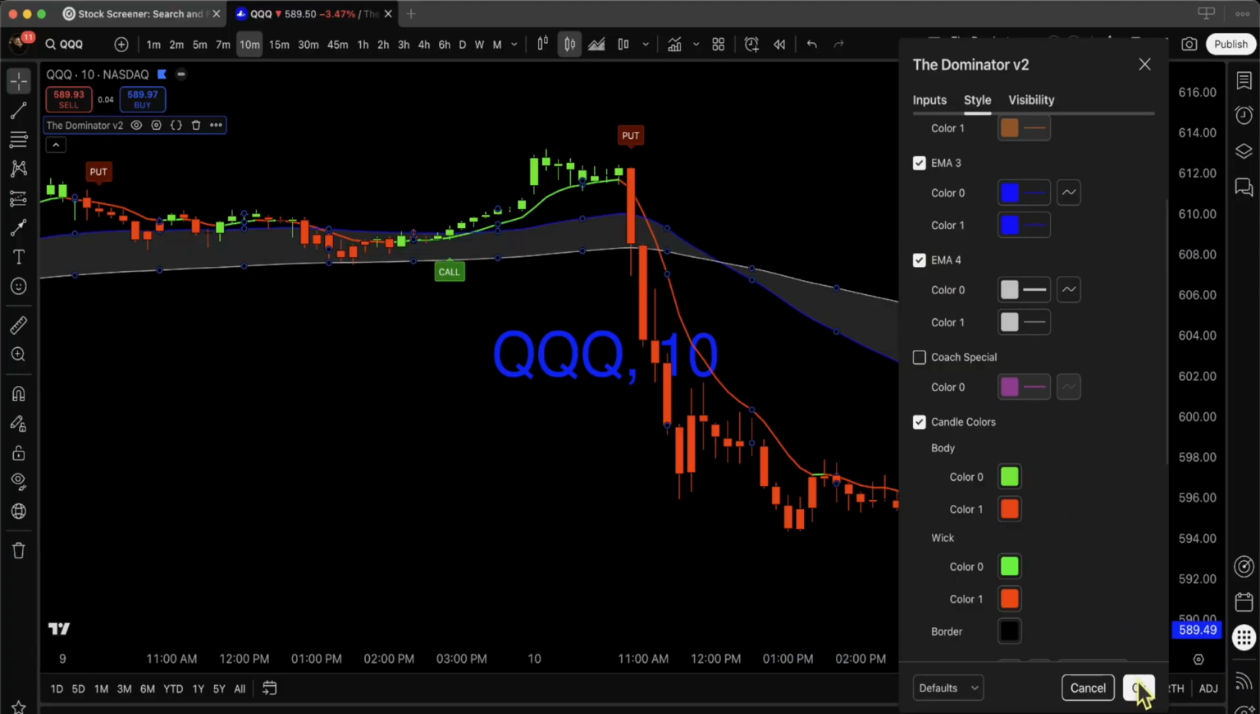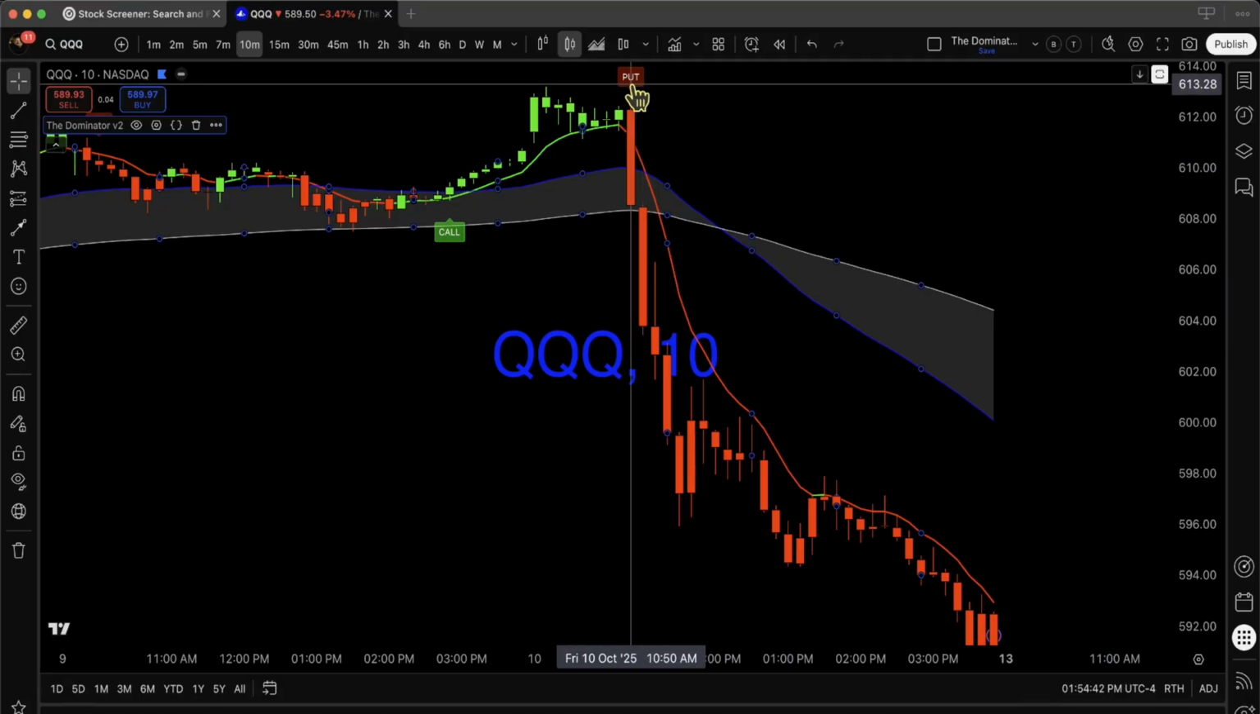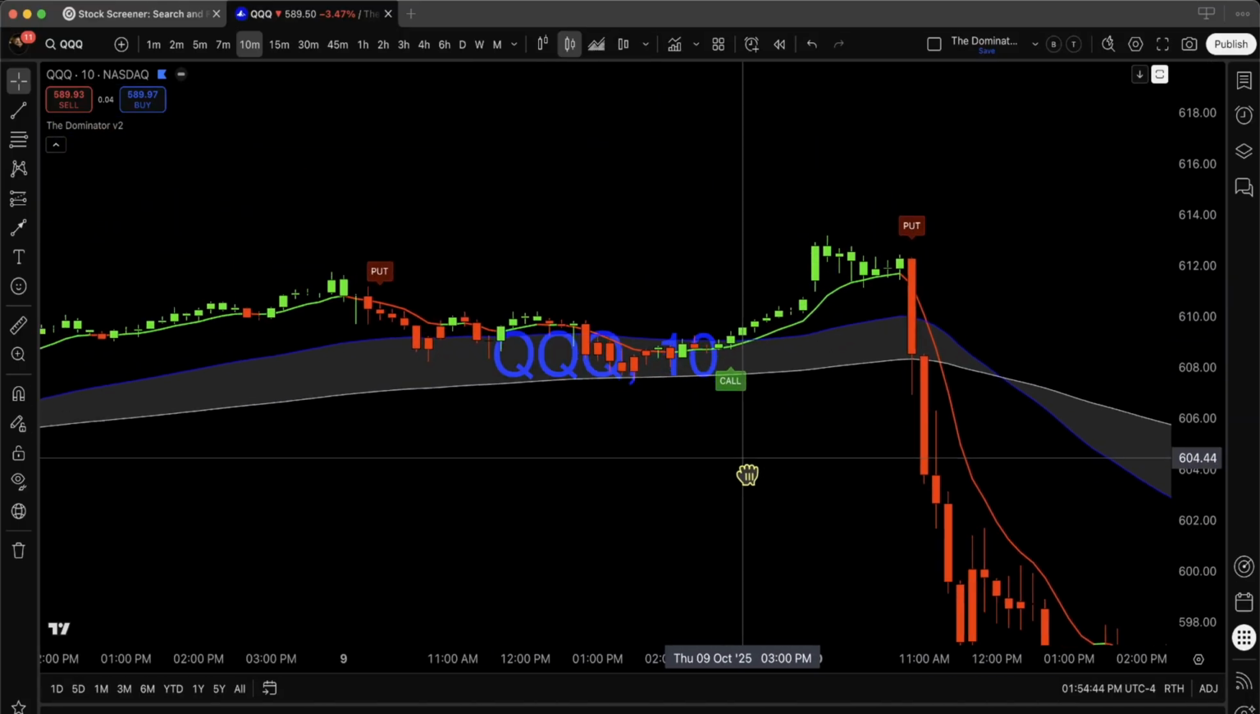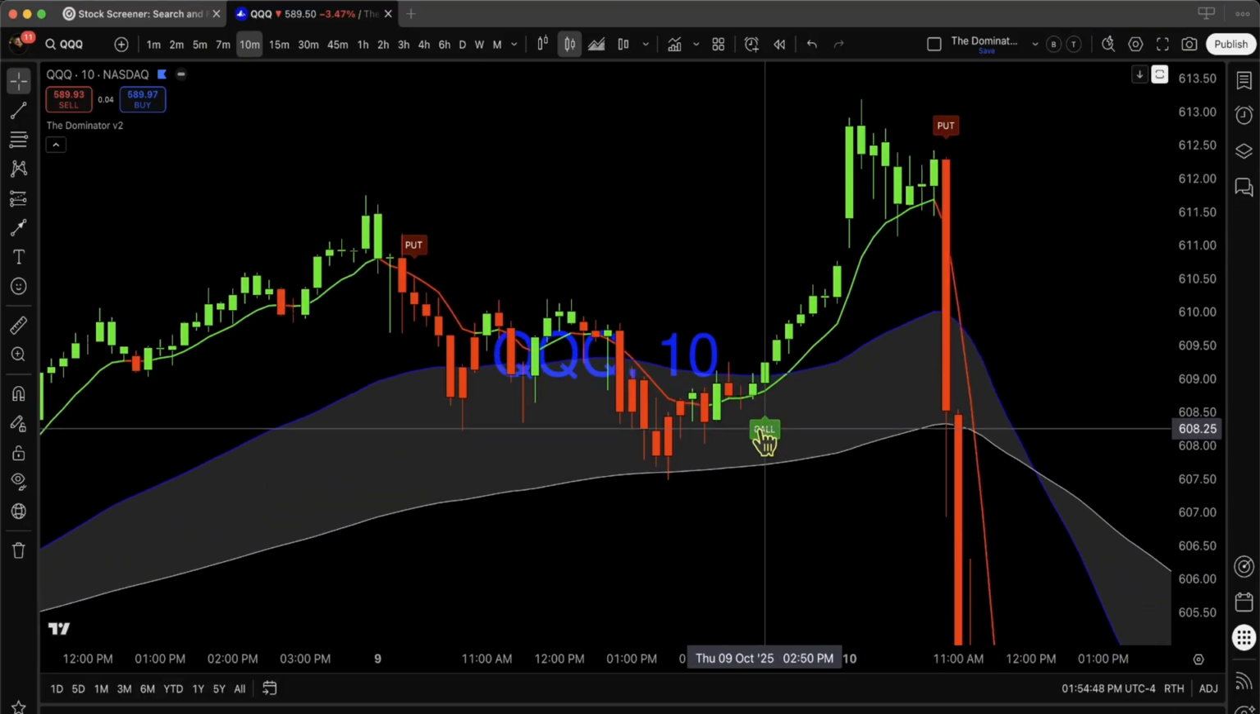I would focus more on any day trade that I'm taking on my put signals or on my call signals. So for example, if I got a call signal here on QQQ, I look at that green line and I have one candle above and a call signal, guys. I mean, what more do you need to get into the trade?